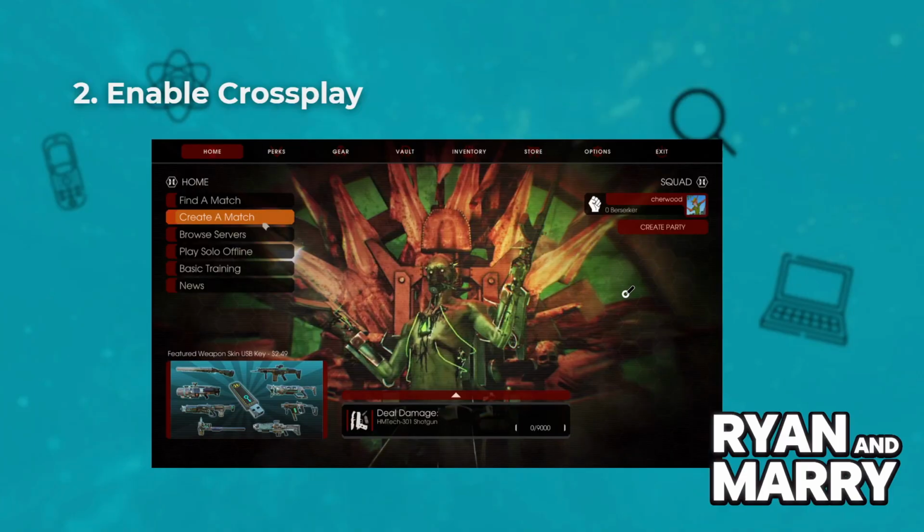2. Enable crossplay. Still in Options and Online, make sure the crossplay option is enabled. Set matchmaking filters to include crossplay lobbies if needed.